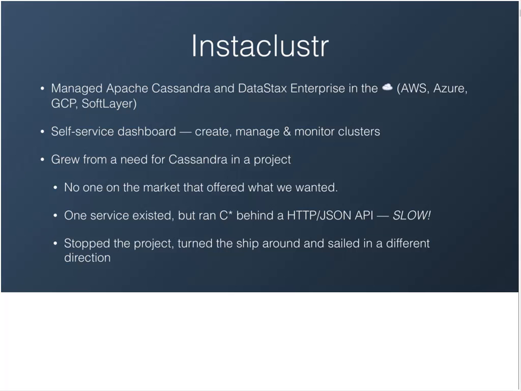There was one service that existed, but they ran Cassandra behind an HTTP JSON API, which is very similar to AWS DynamoDB. So you don't get great performance out of that. So what we ended up doing was we stopped the project and pretty much decided to work on Instaclustr instead. And so 2 years later, here we are.